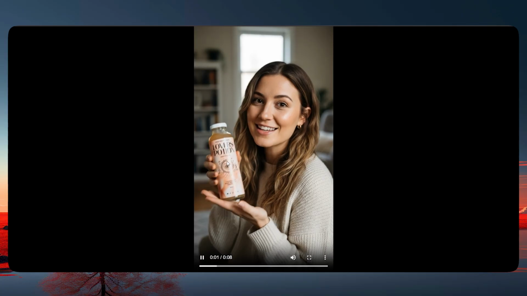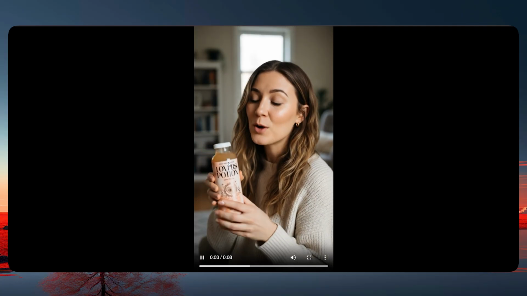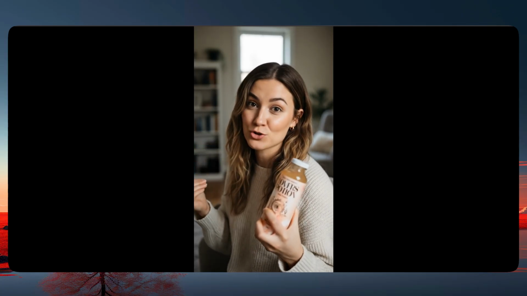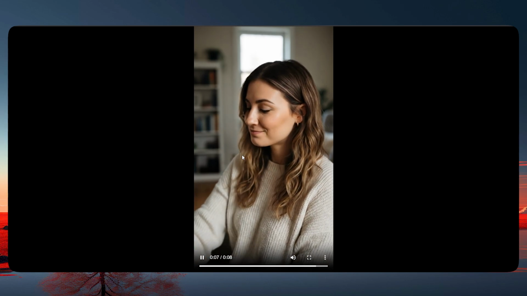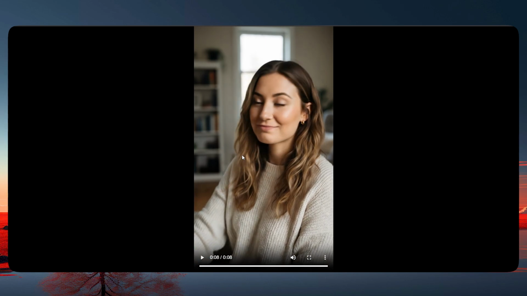It has banana, cinnamon, and maple syrup, which gives you this incredible natural energy boost.